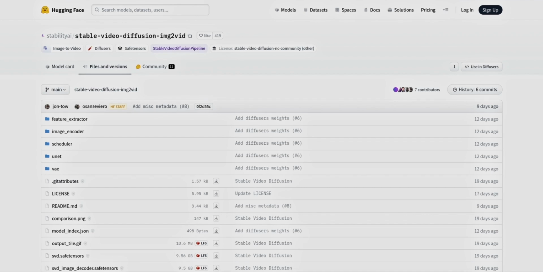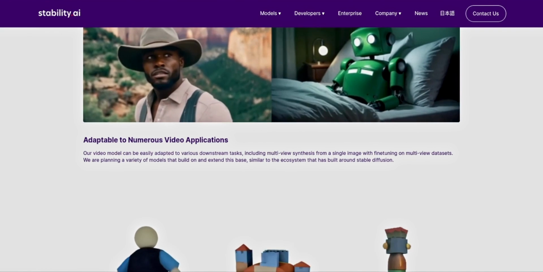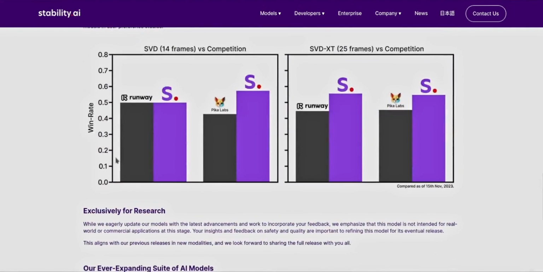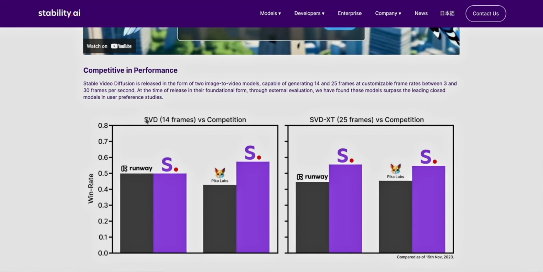Before we begin, it's really important to understand the video models that are available. Stability AI has released 2 versions of the video model, the regular one and the XT one, which we can see here, SVD and SVD XT. They are trained on generating a different amount of frames. SVD generates 14 frames, SVD XT generates 25 frames.